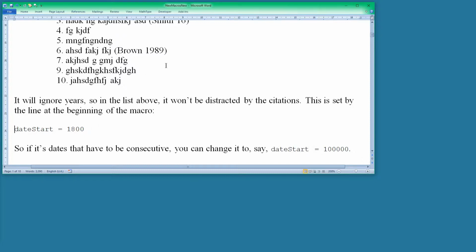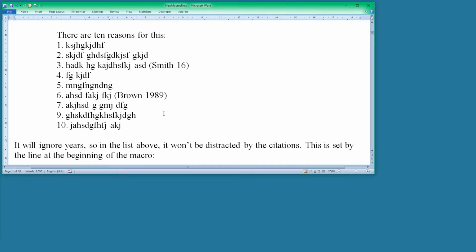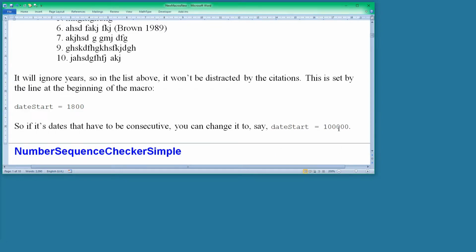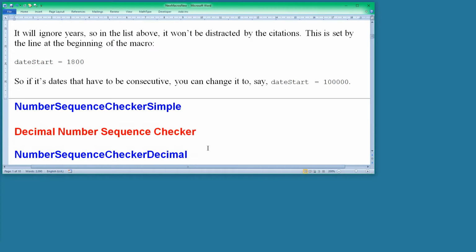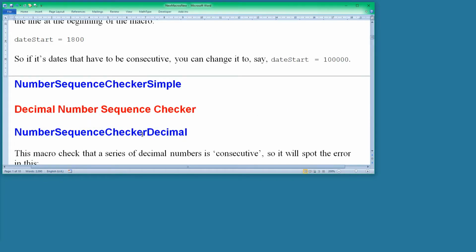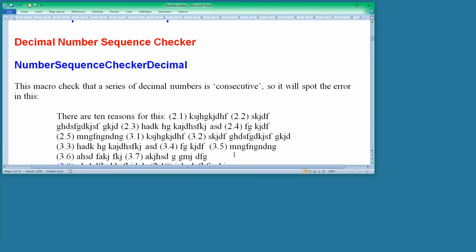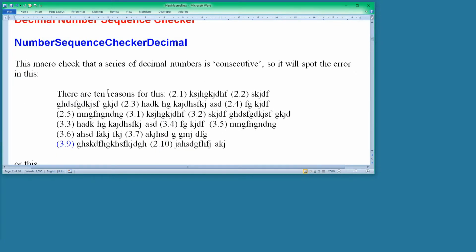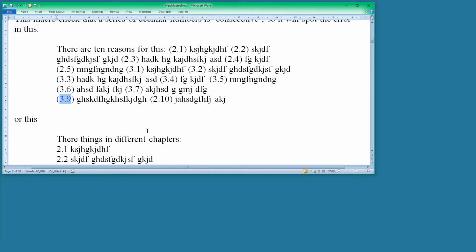But if you're trying to get a consecutive set of dates, then you can just make the date start something like 100,000, and then the dates will be taken account of. So that one was number sequence checker simple, and then the next one is where we've got decimals. So here's an example, 2.1, 2.2 and so on. So if we run number sequence checker decimal, that's this key. Okay, so it got through the 2.4, 2.5, 3.1 was alright, but then it got to 3.7 and jumped to 3.9, so it knew there was something wrong.